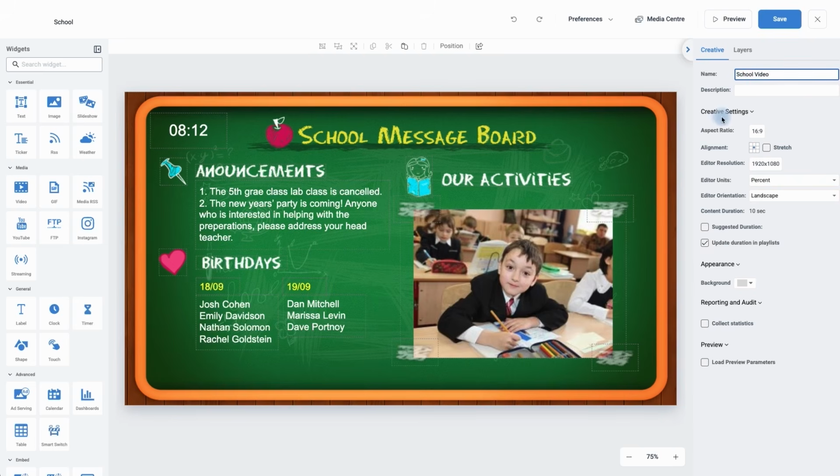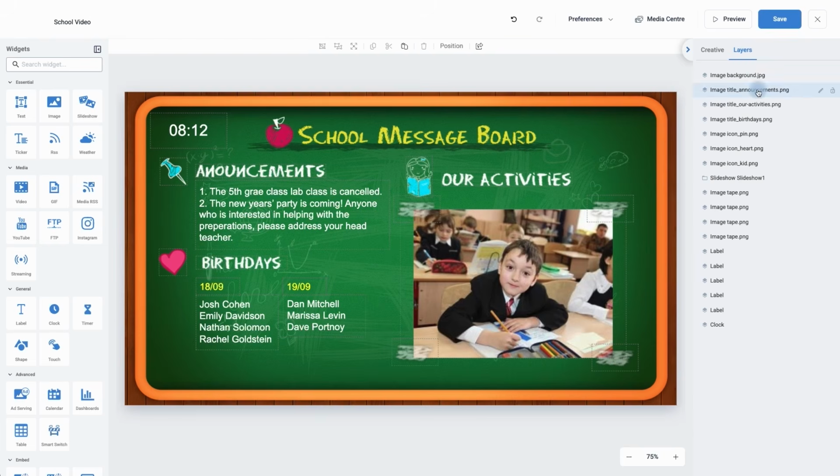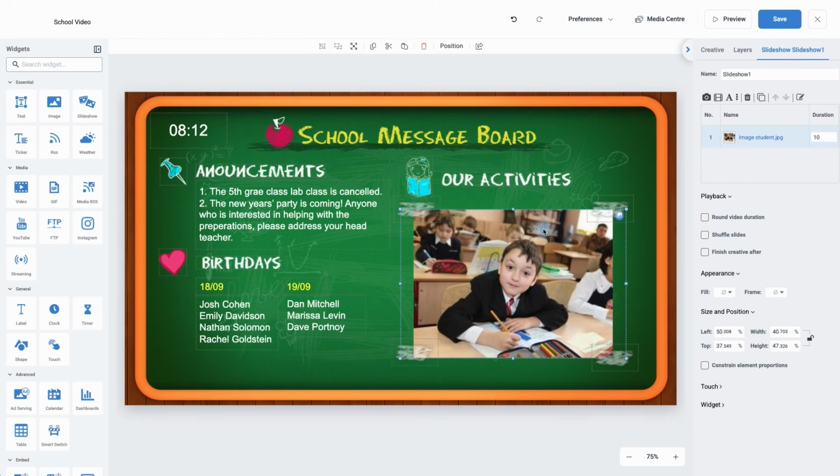Now, to see all of the different elements that make up a template, if we move from the Creative tab over to the layers, we can see that within this creative, a clock has been used, labels, images, as well as a slideshow. To edit any of these widgets, simply click on the name within the layers or click on the asset within the canvas. I've now clicked on the slideshow.